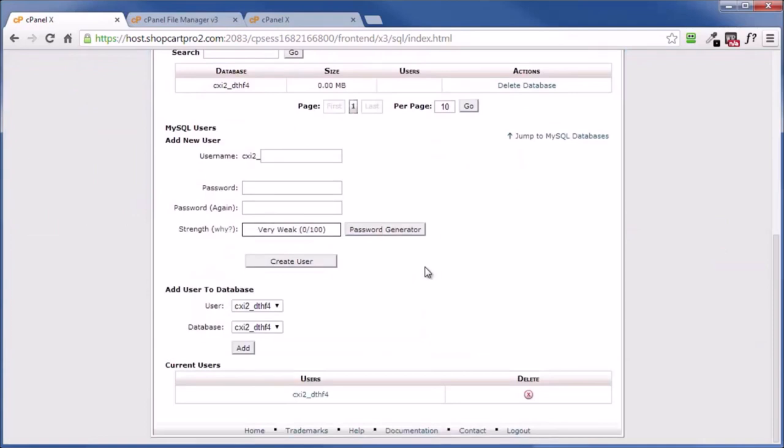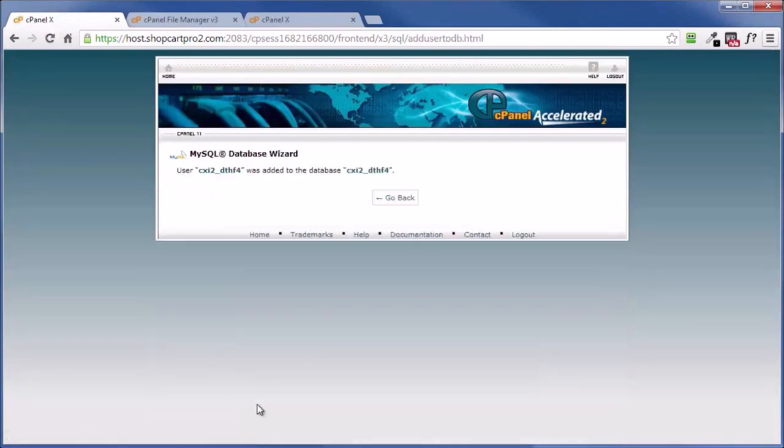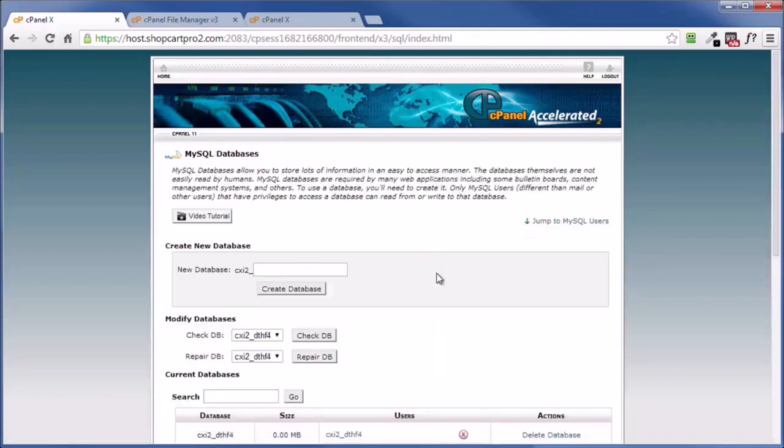Now we need to tie the two together. If you've got multiple databases and multiple users, make sure that you select the proper ones from this drop-down arrow. Click on Add. Click on All Privileges. Click on Make Changes. Click on Go Back, and our database is all complete.